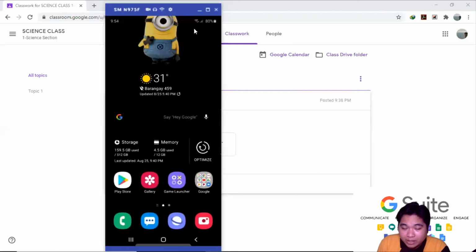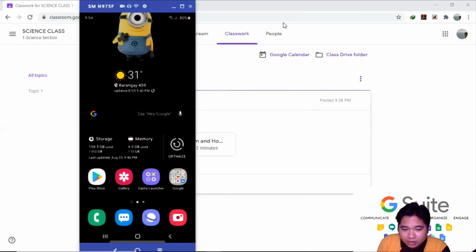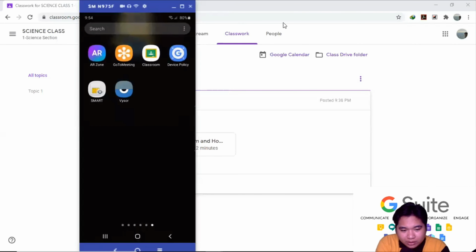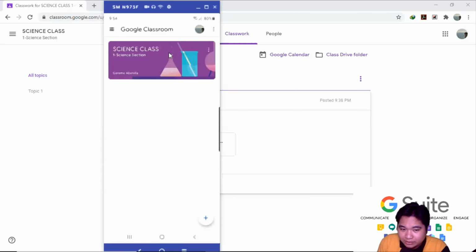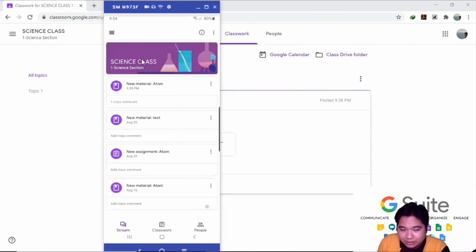I connected my mobile phone into the computer to let you see what would be the interface of the Google Classroom mobile app. So I downloaded the app, Google Classroom. The logo of the Google Classroom is in here, so I'm gonna click it, and then as you can see, I'm already logged into the student account. So this is science class. Let us see what's inside this class.